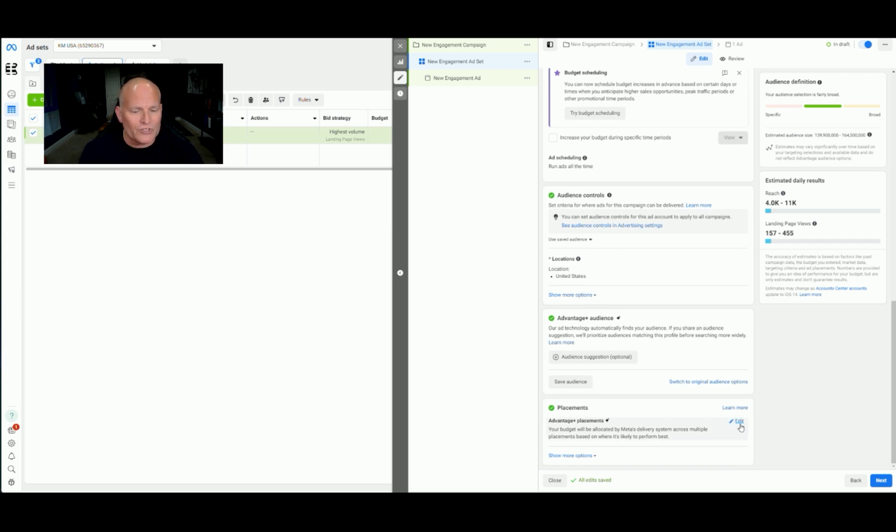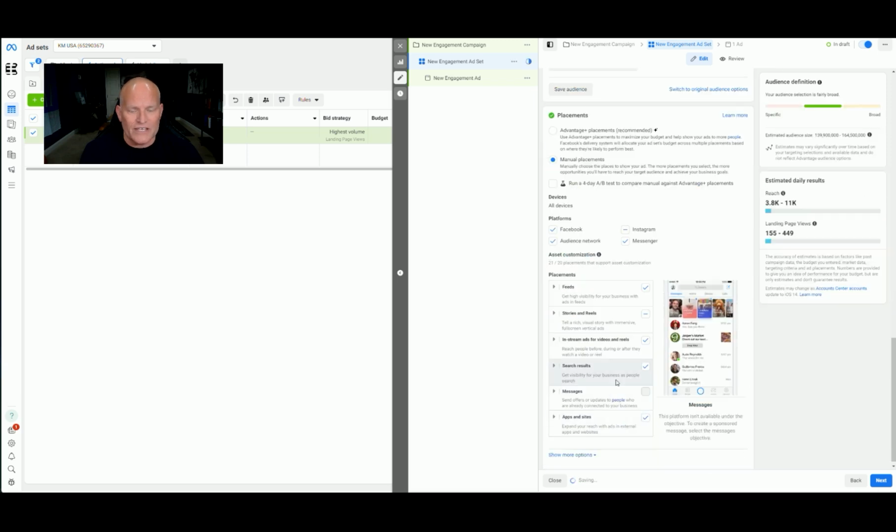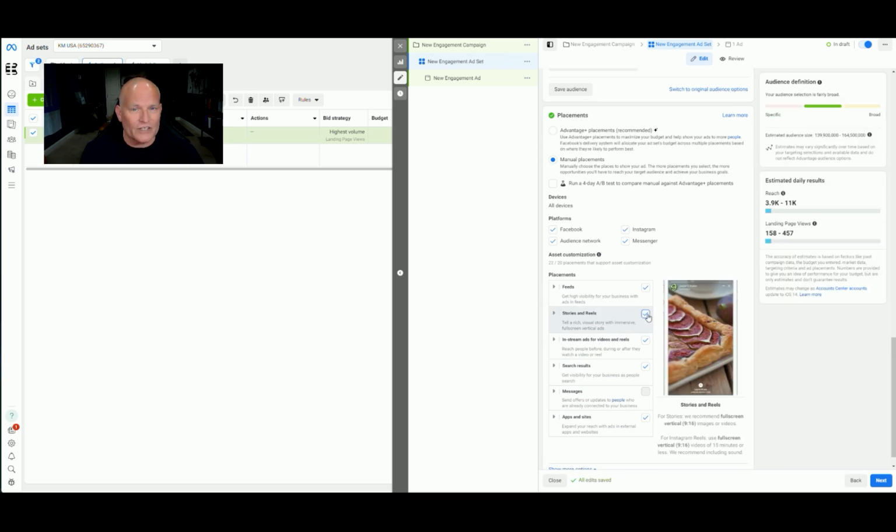All right. So you just click on placements and then go to manual placements and look to see and make sure that it is showing up in stories and reels. See, it didn't select that naturally for mine. Well, I want it to show up as an ad there, so I would click it. So be careful. Go to manual placements, make sure reels are there.